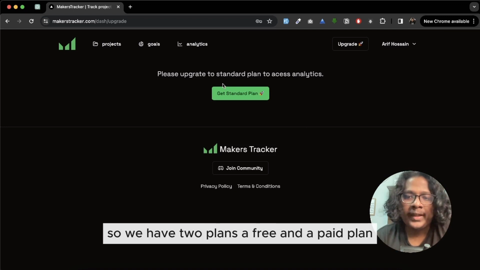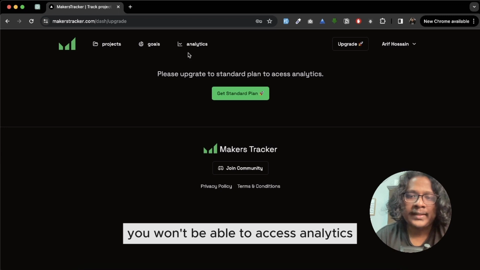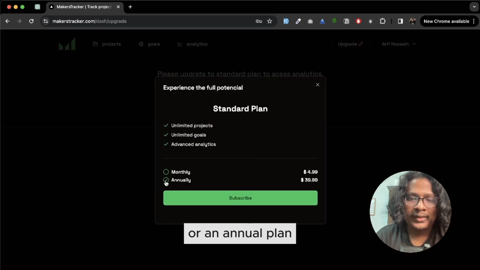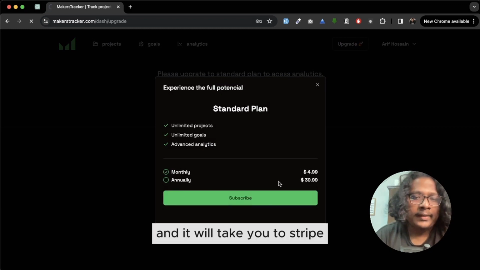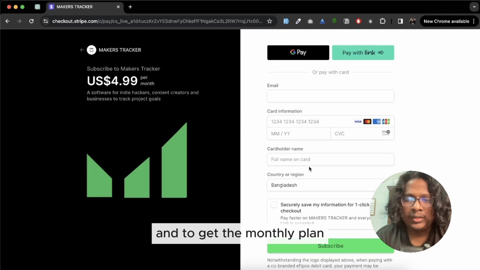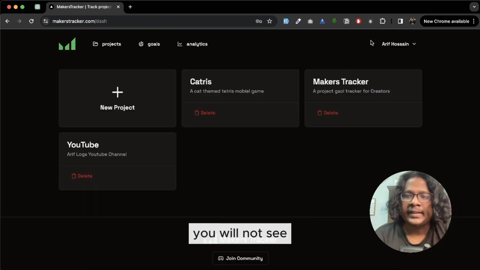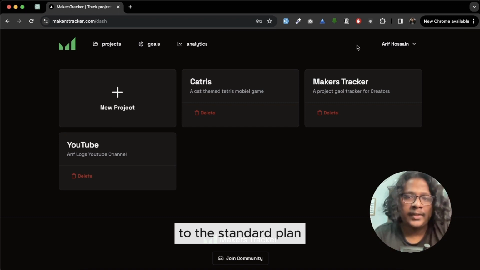So if you go to analytics, we have 2 plans, a free and a paid plan. With the free plan, you won't be able to access analytics. So you have to go to upgrade and get a monthly or an annual plan. So let's say I'll get a monthly plan, and it will take you to Stripe, and you can fill out your data to get a monthly plan. Once your checkout is complete, you will not see the upgrade button here anymore. That means you are upgraded to the standard plan and you will have access to all the paid features.